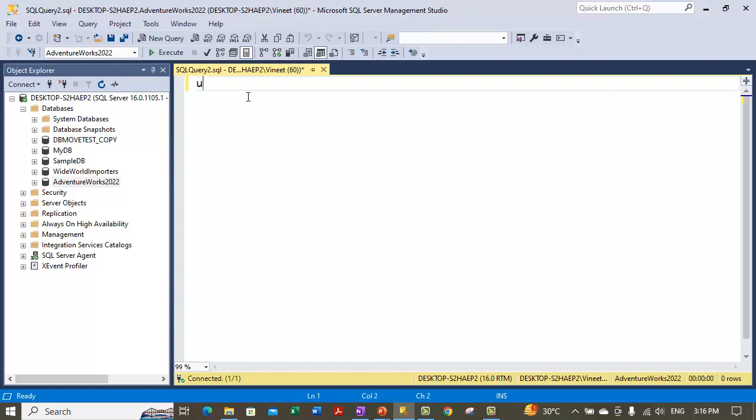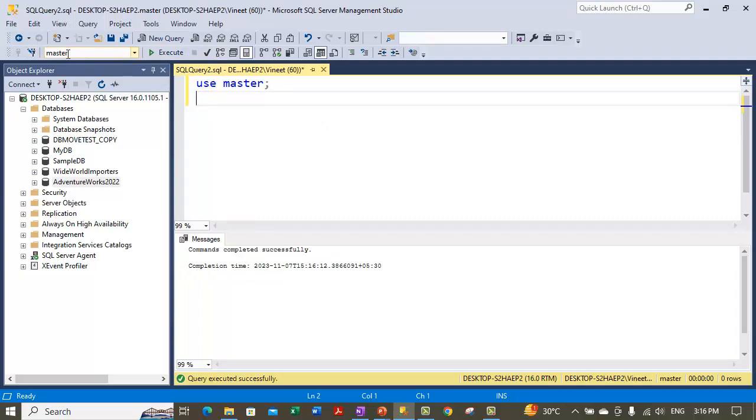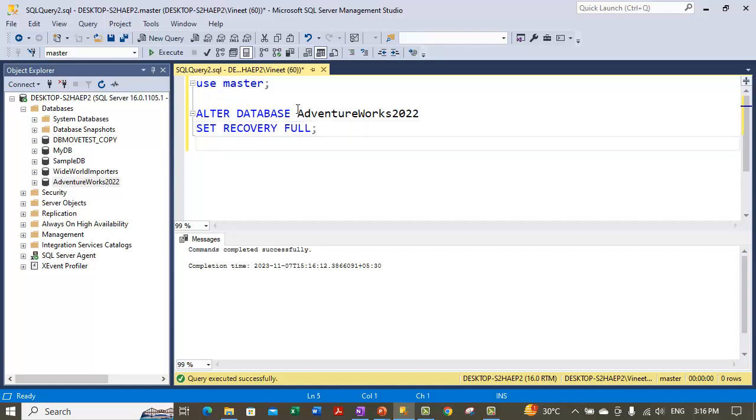In order to do that, let's use the master database. We write the USE master statement, so our context is now set to the master database. Now we can write the ALTER DATABASE statement to alter the recovery model. So we are altering the database AdventureWorks2022, and we are setting the recovery model to full from simple. Let's execute this statement and see what happens. Our database recovery model is now set to full.